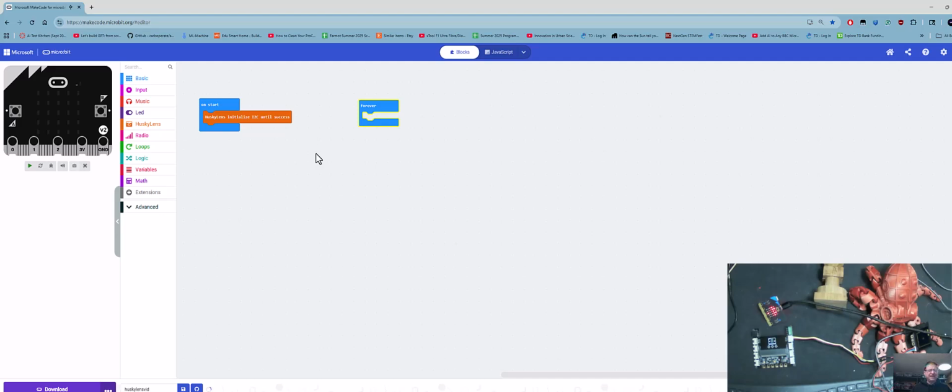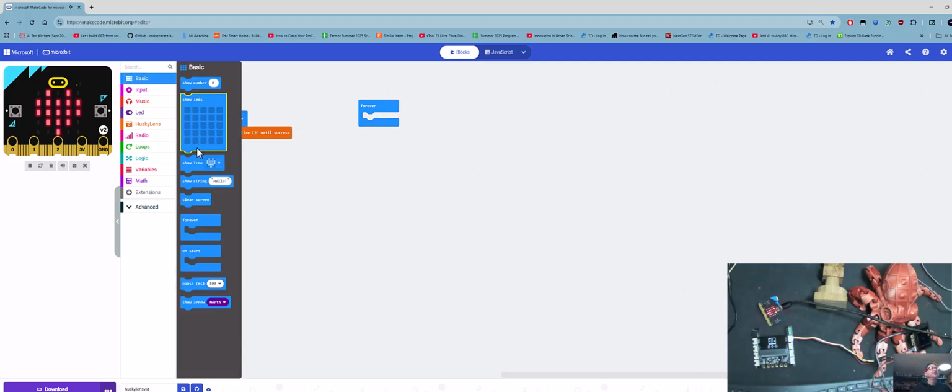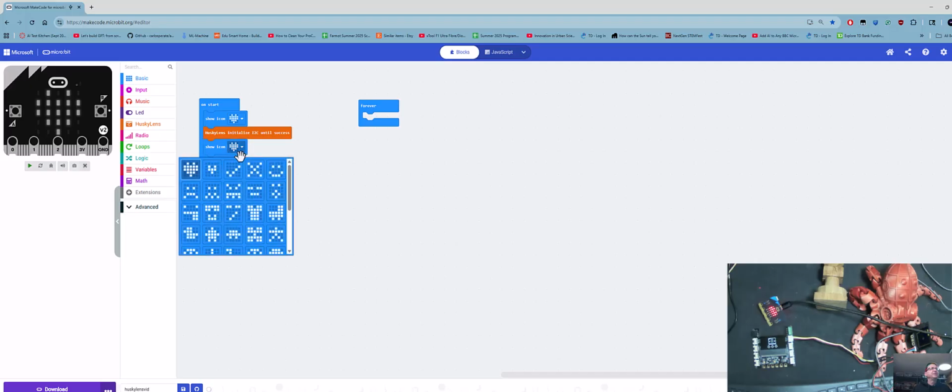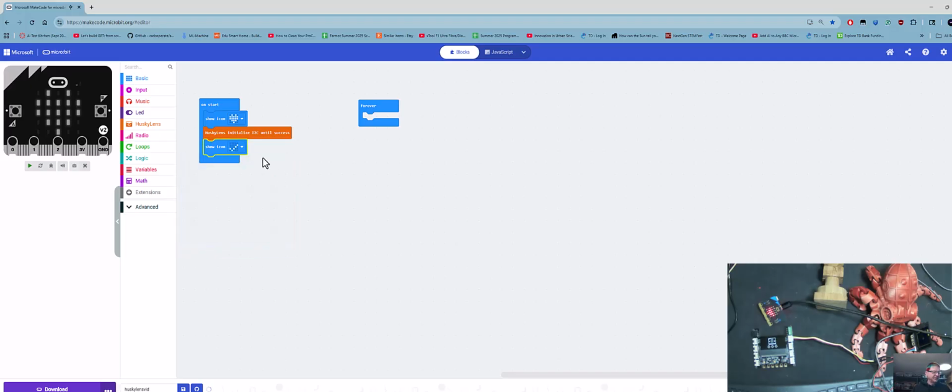There's a couple of things I like to do with this, because sometimes it crashes on me, I have found. So I'm going to put a show icon of a little heart, and that's just going to tell me that the program has downloaded safely. Then I'm going to put another icon right after it, a little check mark, and that's going to show me that the program has initialized the I2C okay, because it's going to keep running this block until the I2C port has identified the Husky lens. Okay?